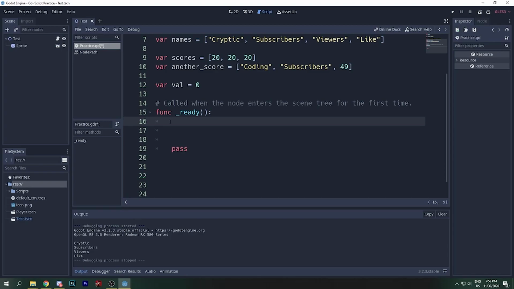Now, for some reason, the while loop is not working. I tried to make a video, but it didn't work. So what I'm going to do is use the for loop. The for loop is the most important loop. If you want to repeat something, you need this thing.